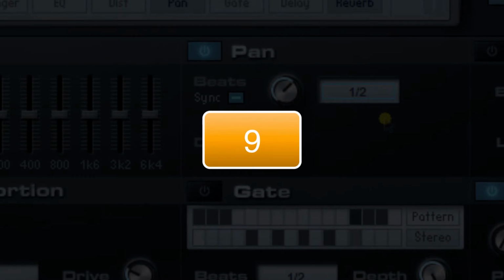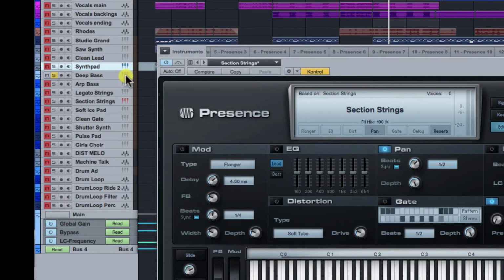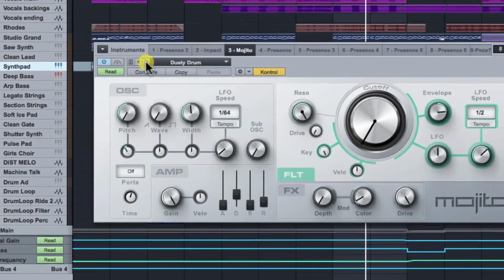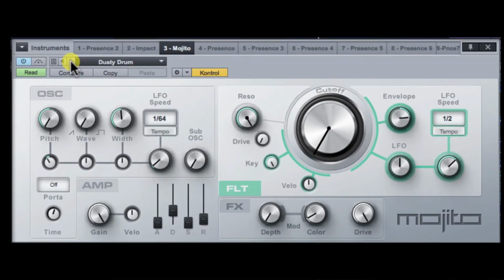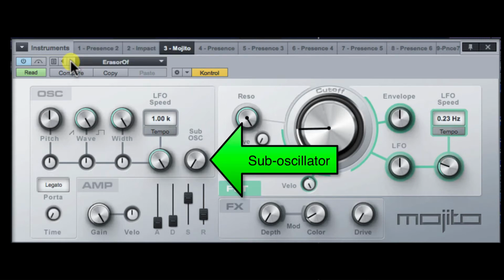Step 9. Solo the deep bass track and click on its keyboard icon to open the controls for the Mojito virtual synthesizer. Mojito is a monophonic subtractive synthesizer. Try out some of the presets by clicking on the left and right arrow buttons. Turn up the sub-oscillator to add some extra low end.